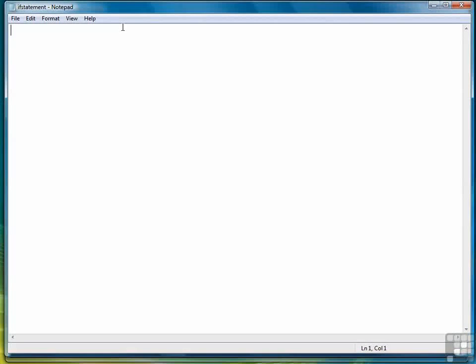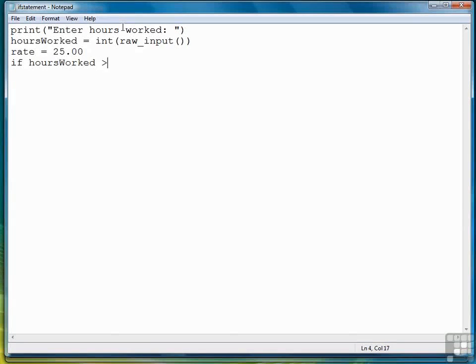So to demonstrate how the if statement works, we're going to write a simple little payroll program. So we'll ask the user to enter the number of hours worked, and we'll store it in a variable, hours worked. We'll assign the rate, although we could ask for the rate also. Just to make this program a little simpler, I'll assign the rate. Now here's where our if statement comes in. Here we say if hours worked is greater than 40, followed by the colon.